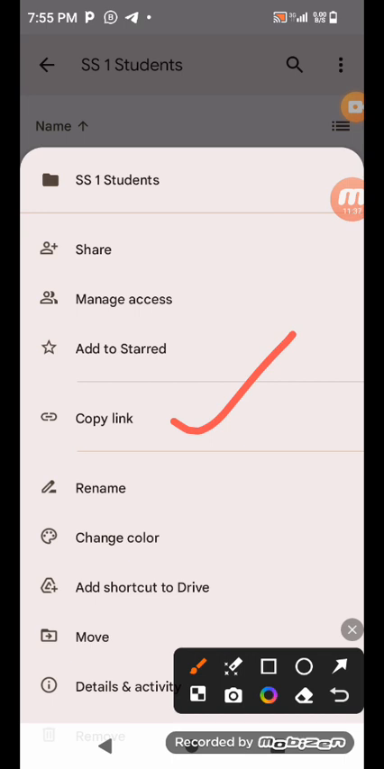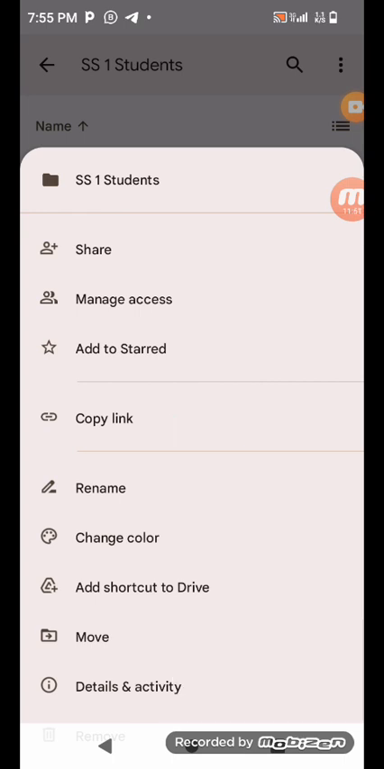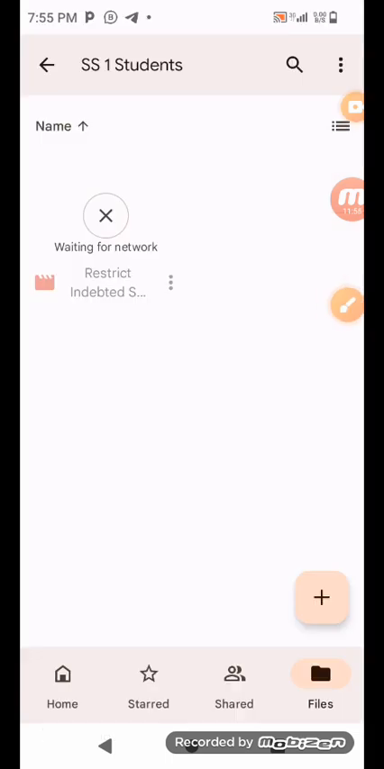You can rename this folder. If you want to rename it, you can use colors to differentiate classes or different folders. You can change the color background of this folder. You can add shortcuts and all that. So these are the options, a lot of things you can do with this folder. But what matters is that you've been able to create folders. You understand it? Now arrange your works.